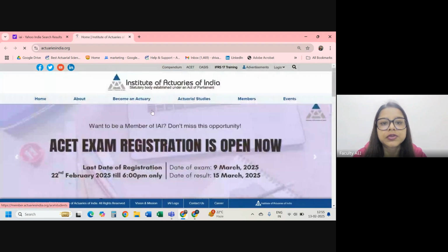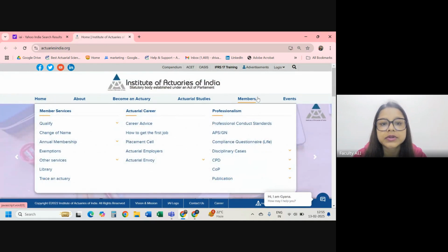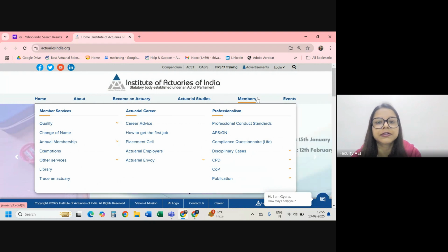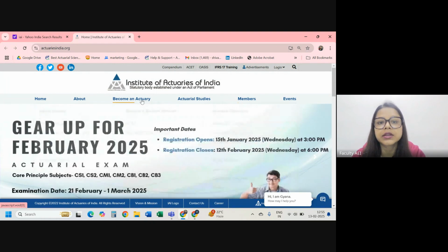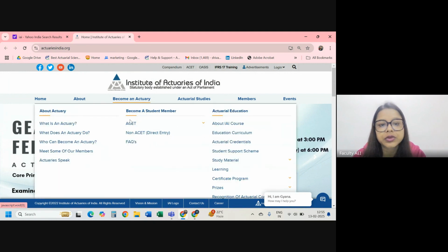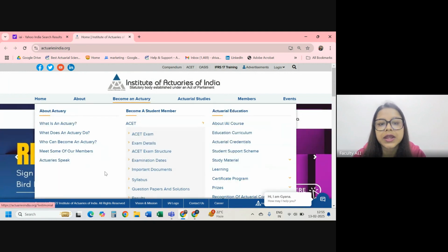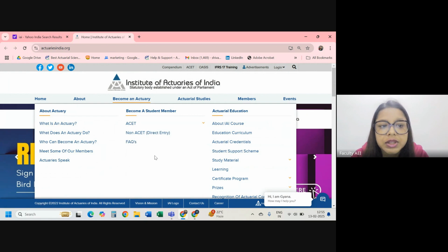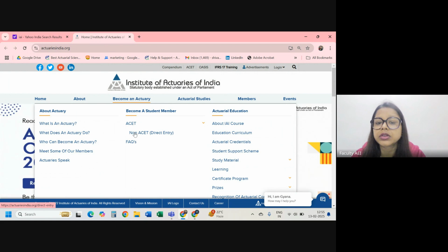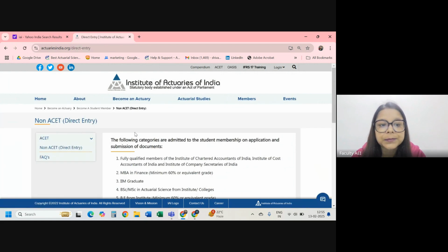Here, if you scroll, you will see a lot of tabs. In the become actuary section itself, you can see that there is ACET and then there is non-ACET direct entry. So you can just click on this non-ACET direct entry.